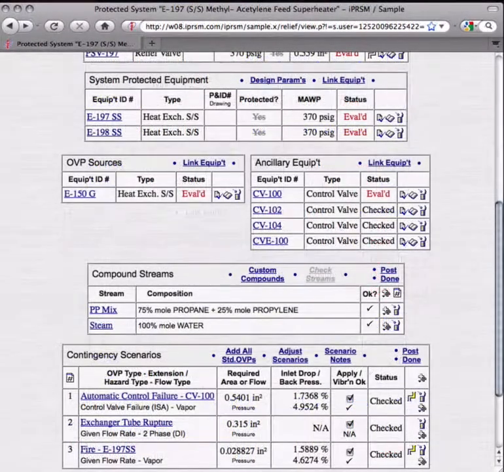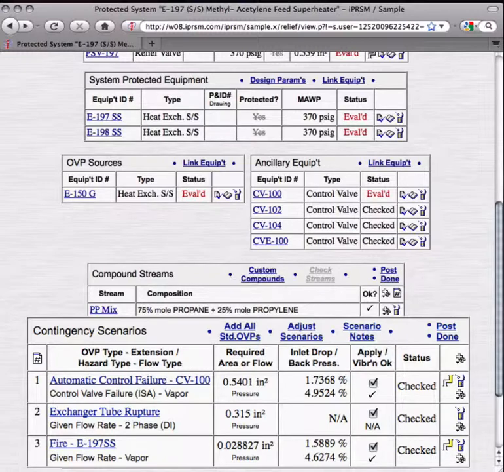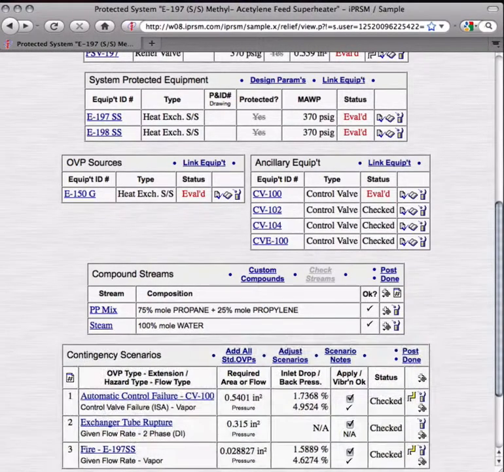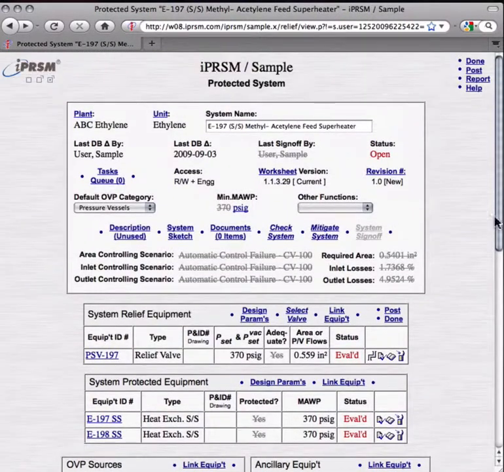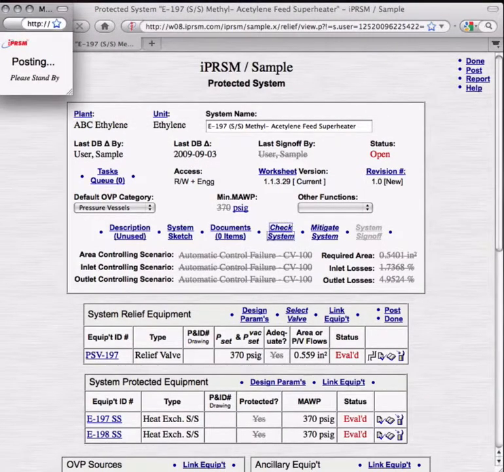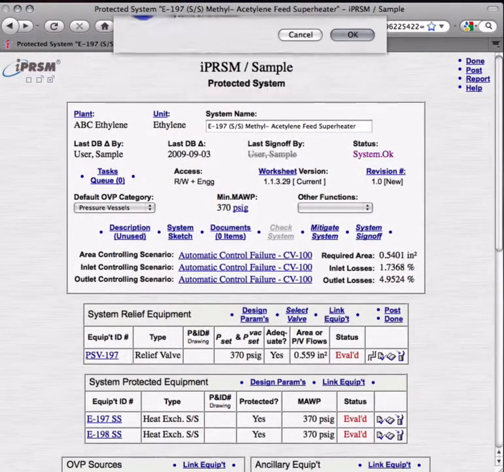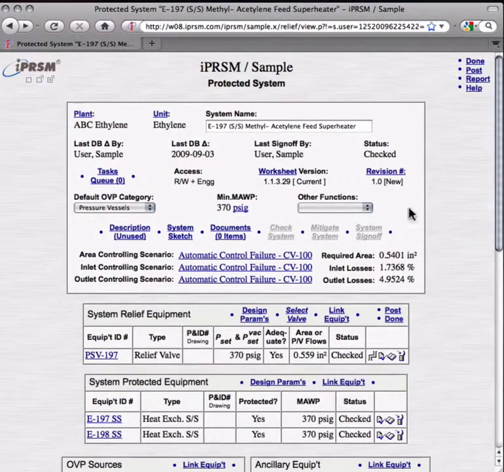At this point, additional contingency scenarios that are relevant to this protected system could be added and signed off, as shown here. Now that we have all the equipment, streams, and scenarios in place, we can check the system to ensure that all the protecting devices are adequate and that all the devices that require protection are protected. We can see that the system checks out because the system status goes to System OK. Then we can sign off the system. And note that the system status goes to Checked.